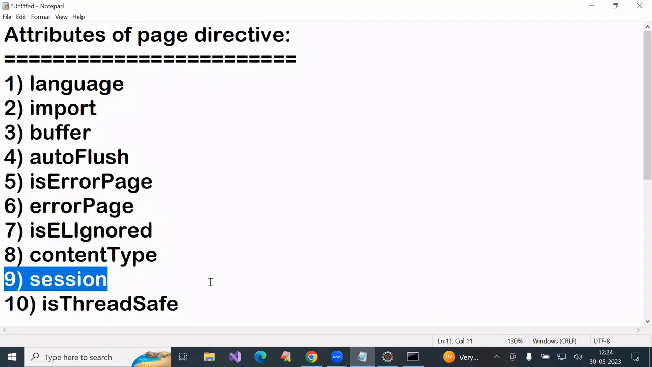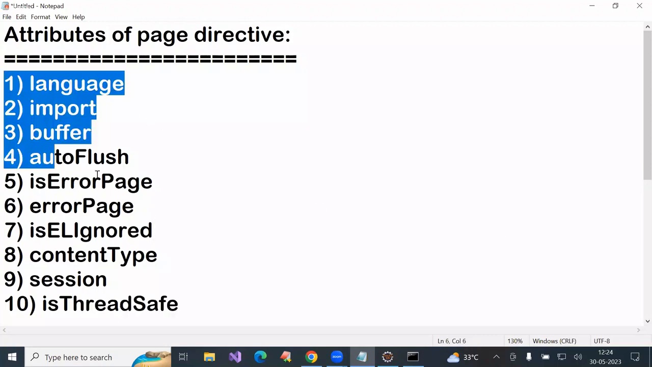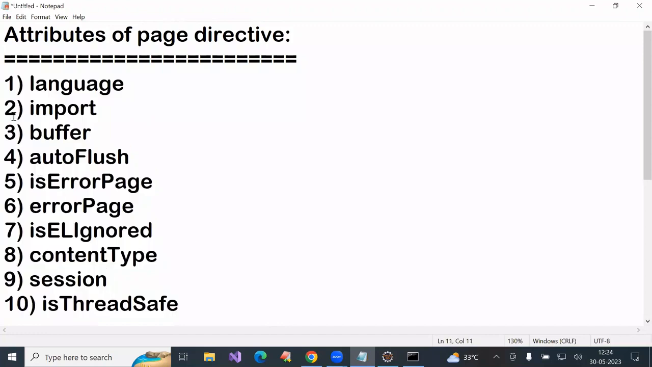Session equal to true or false? Default true, we record true only, no need to write. Is thread safe equal to false? We record false only. So whatever we record, that is only the given default. Out of the 10 attributes, the very regularly used attribute is only this one: import. Okay.